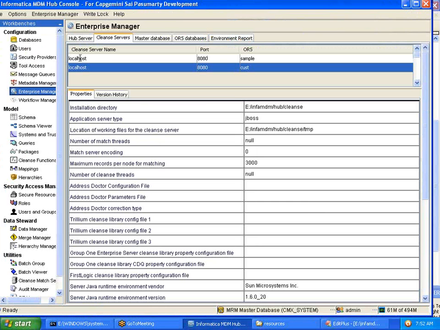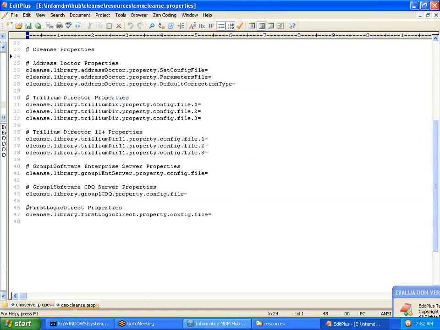Similarly, this process needs to be repeated for each and every ORS.